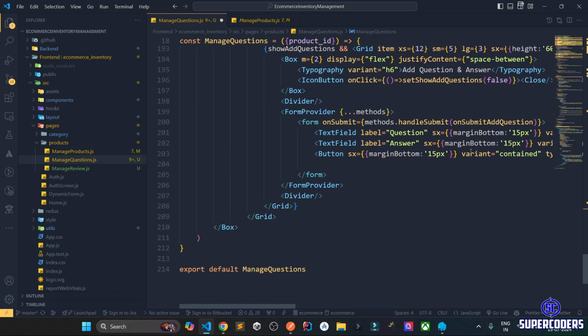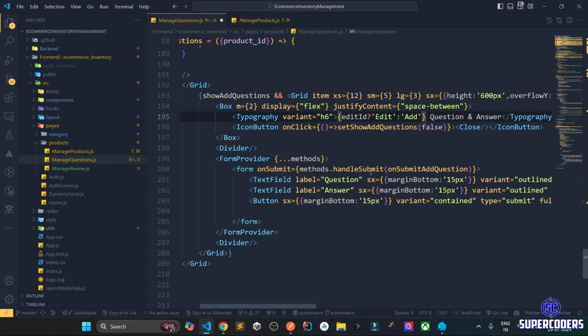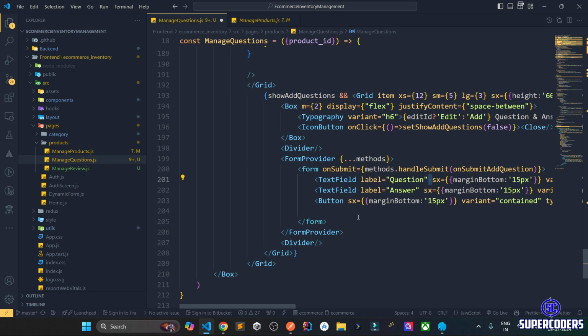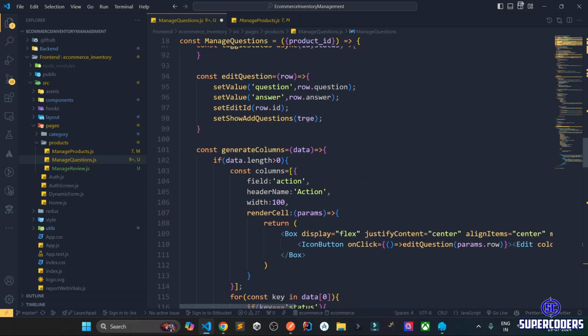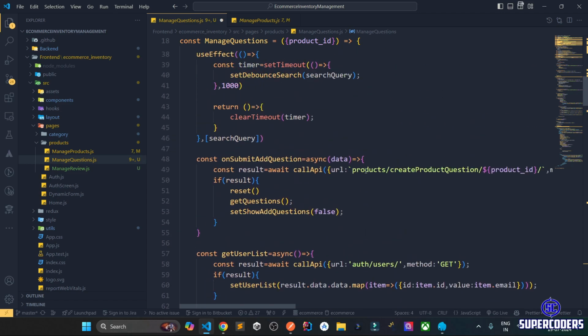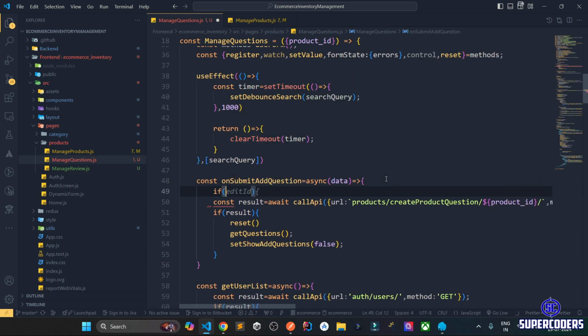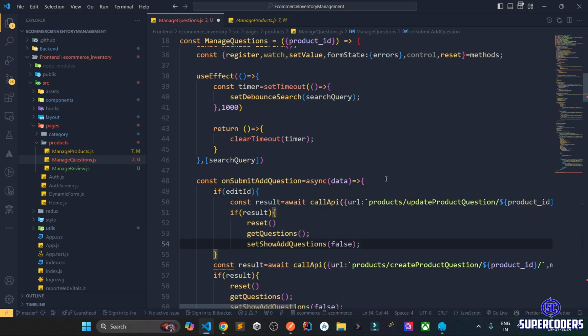After that, if there is edit ID, so edit, else, so add, and here that is okay. This will get value by our set value method. And here final thing what I have to do, after that on add question, if there is edit heading, I need to call the update product question.